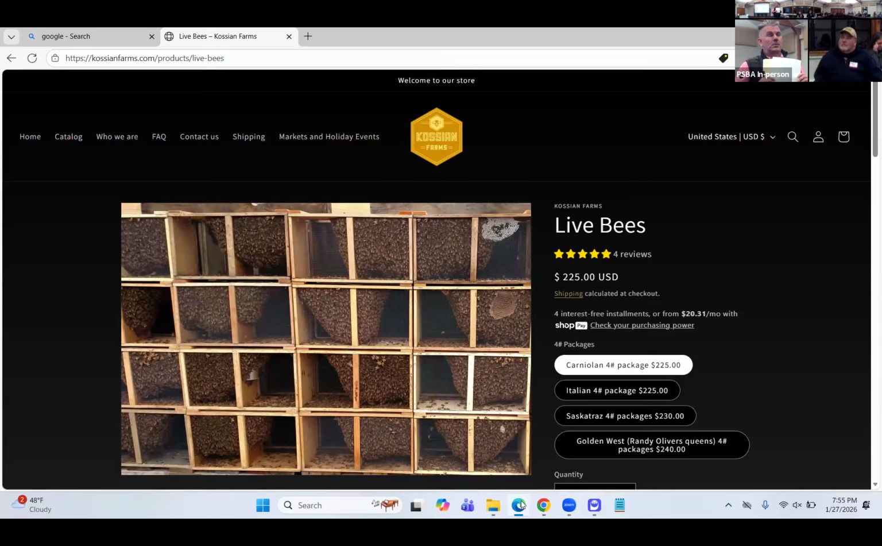We like Carniolans and we like 4-pound packages. A lot of people are going to be selling you 3-pound packages. We push the 4-pound because you get more bees, you get a faster buildup. And we really like Carniolans. Mike went through his colonies, 75 last weekend. He had 5 dead outs. I went through my 26 colonies. I had 1 that I lost from starvation.